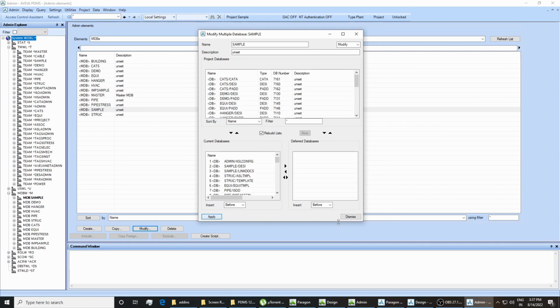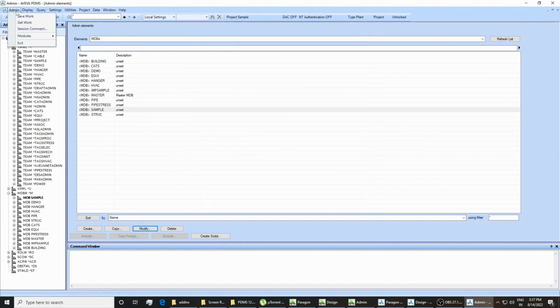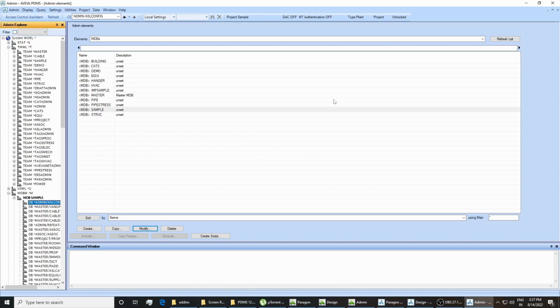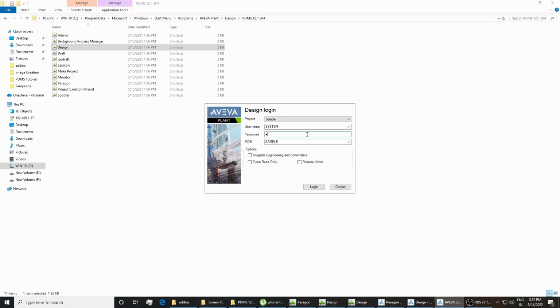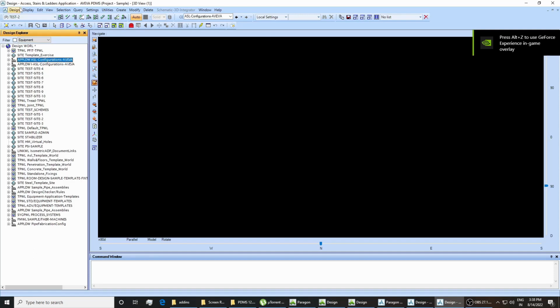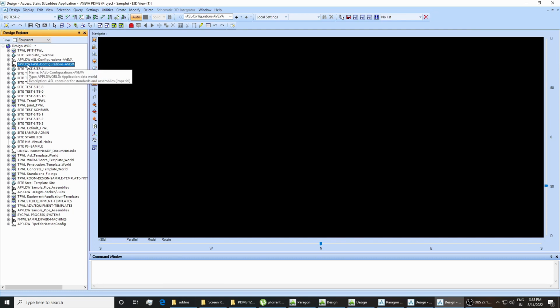Okay. And we will click on dismiss. We will just save it. So now this required database is included in our master database, as you can see. Now we will close this admin and reopen our design. So just give the password. And as you can see, we are choosing the sample master database that we have currently modified. That will log in. This database has been modified and this application data is currently visible, which will be required for our ASL configuration.